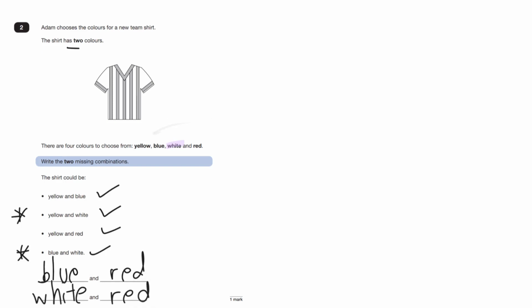Now, just to double check that we really have got all of them, let's go on to the last colour, which is red. And we can think about all the possible other colours that can go with red. So red could go with yellow, but that's already done here. Red could go with blue, but that's already done here. And red can go with white, and that's already done here. So you can see we have truly found all of the combinations possible. We have worked through it systematically, and we have written in the 2 missing combinations.